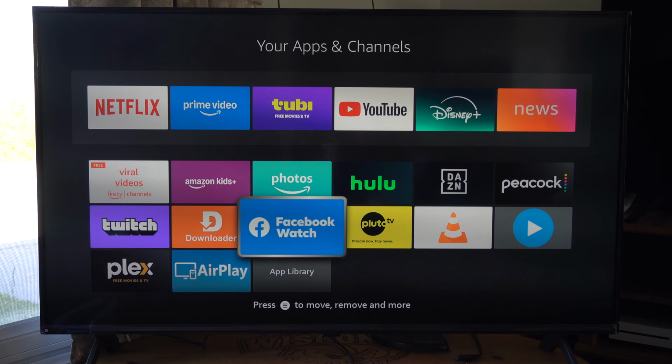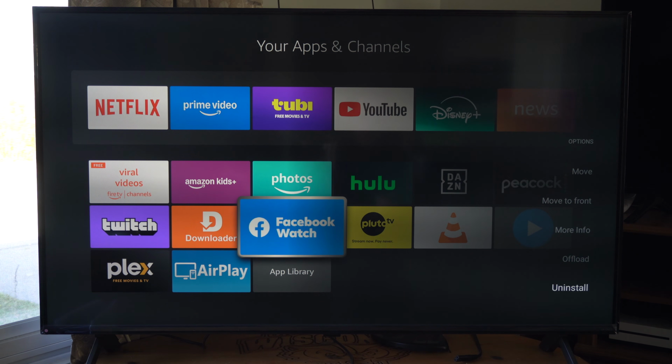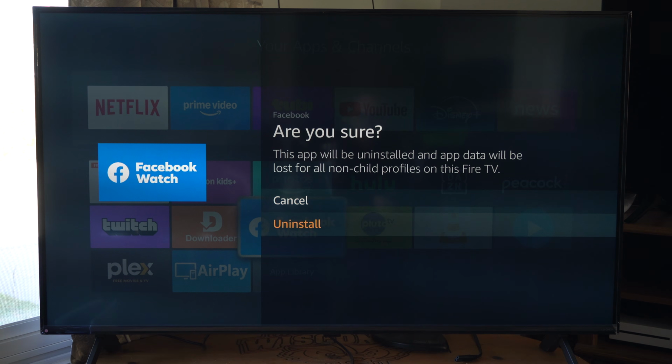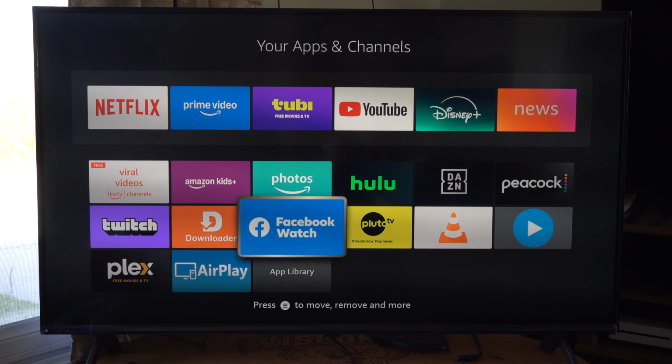So maybe I don't want Facebook Watch. I don't even know if that's popular or anything like that. Let's just go to uninstall it, and we can get rid of it just through here.